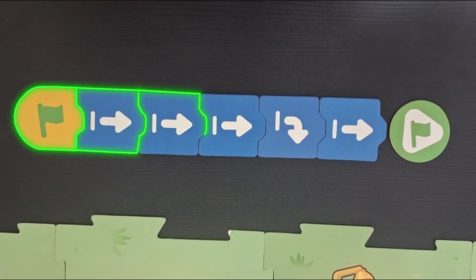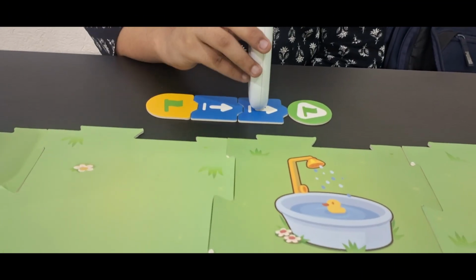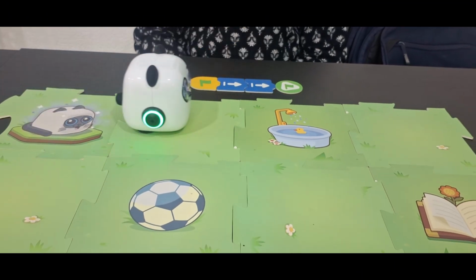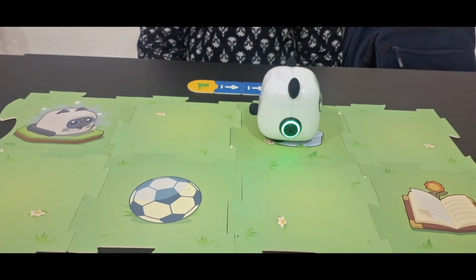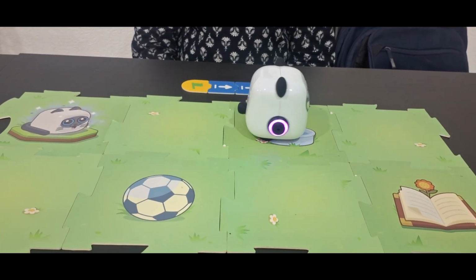Then add 2 move forward blocks to help him reach the bathroom. And finally, place the go flag block to make him start moving. Let's scan the cards and see mTiny go. Look, mTiny moves forward and reaches the bathroom safely.